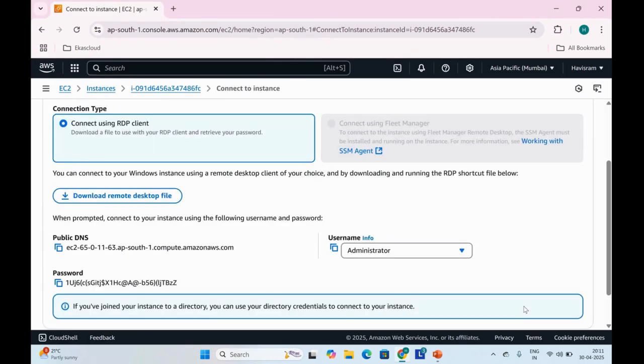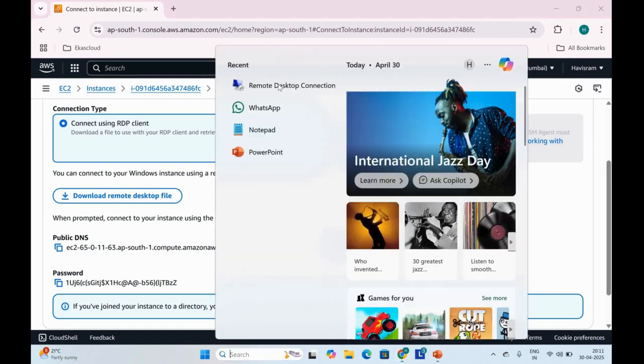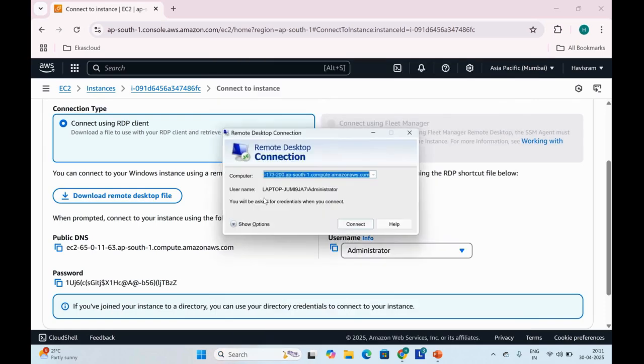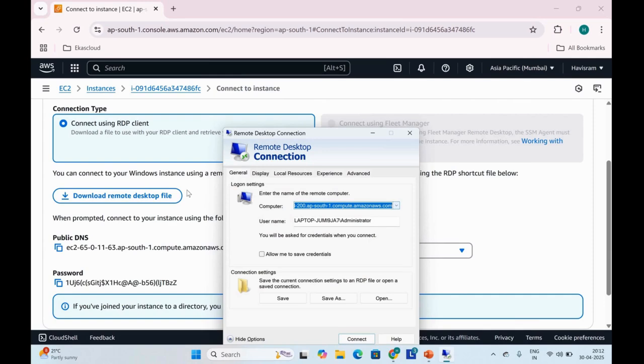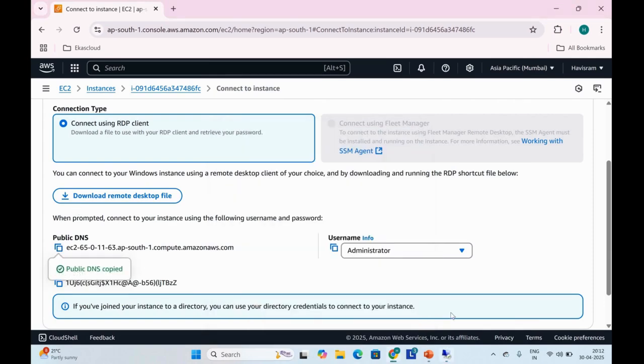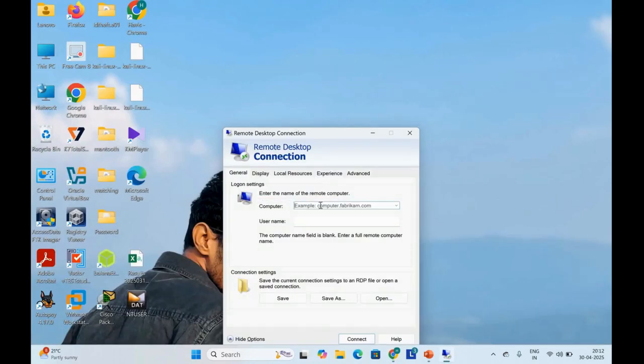So just click the button decrypt password. So the password is also showing here. So now I'm going to use the remote desktop application here. So just copy the public DNS name.